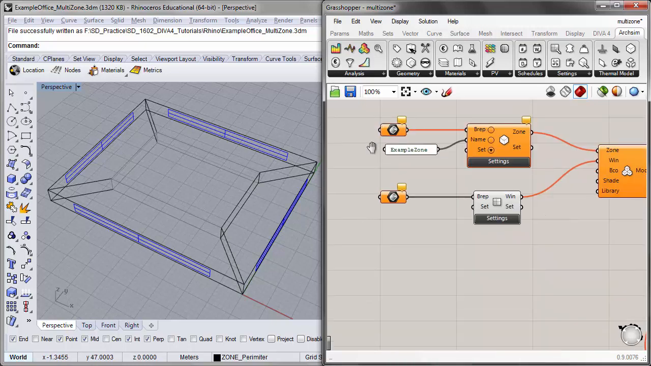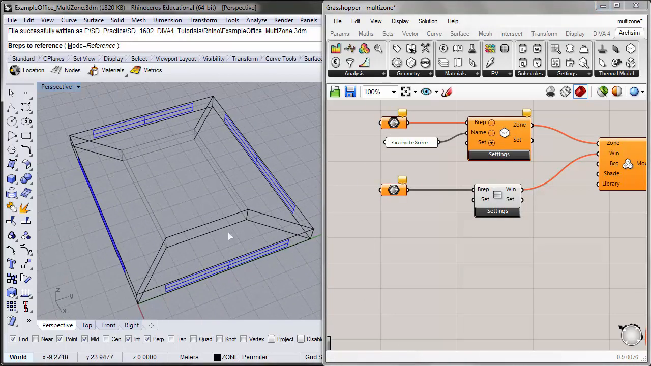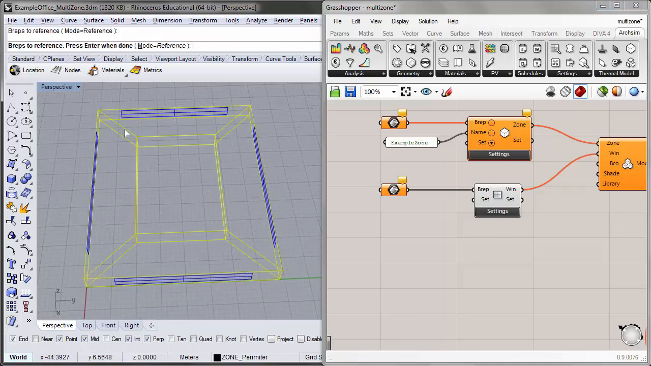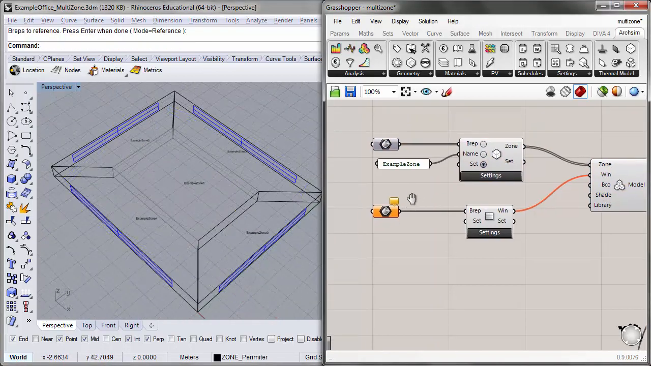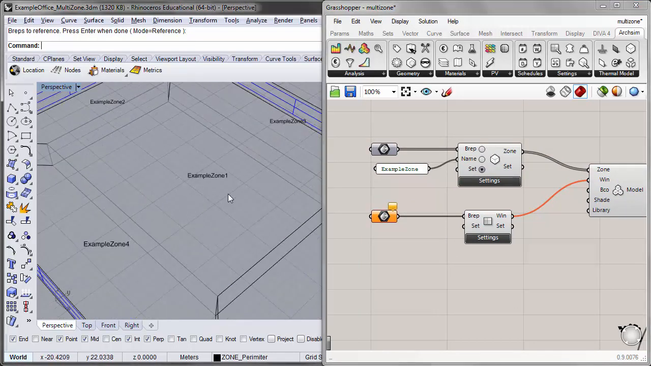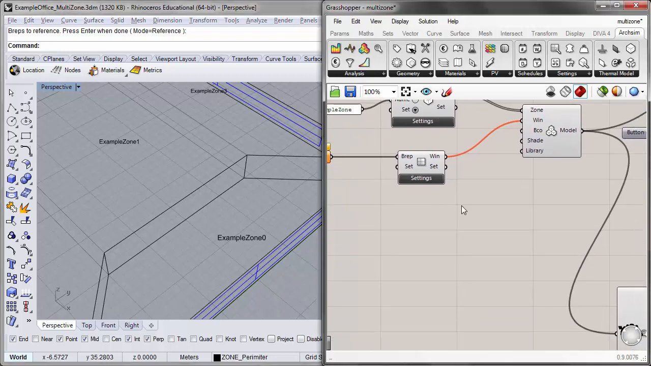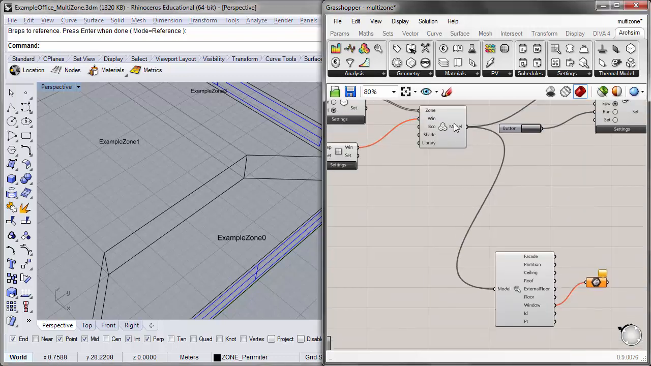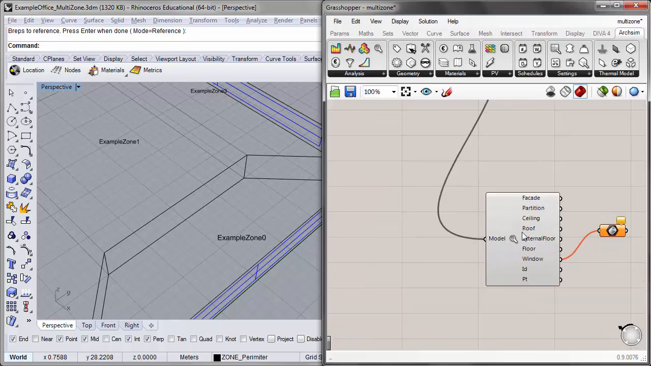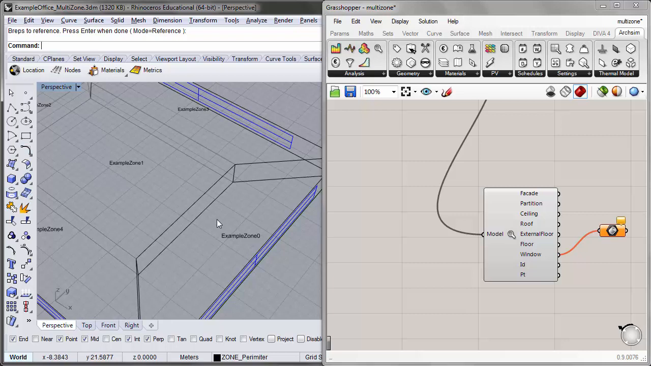By right-clicking on this component, I can say set multiple breps, and in Rhino, I'll go ahead and just select all 5 zones by dragging my cursor. Now when I select these zones, you can see that some text tags have popped up in our Rhino viewport. And these correspond with the name that I had input for the thermal zone component in our previous tutorial. I called it example zone. And these names are appearing because I have the model output in the zone connectivity network into the model input of the surface analysis component that we set up in our previous tutorial. Having the preview turned on in this component will tag the multiple zones in our Rhino viewport.